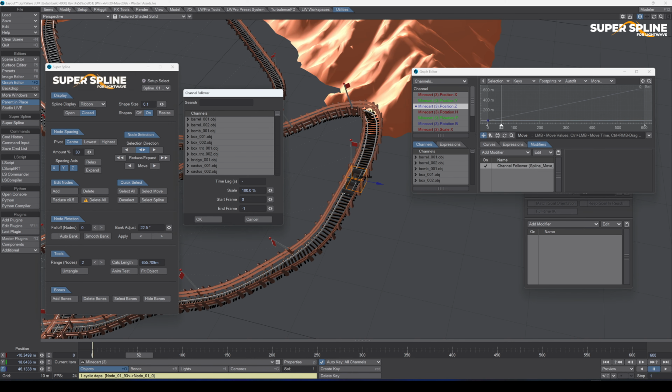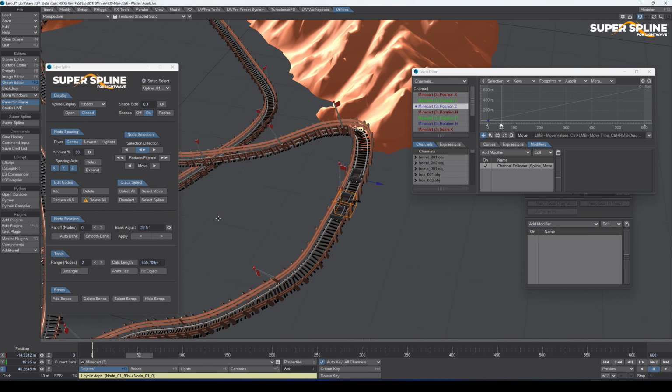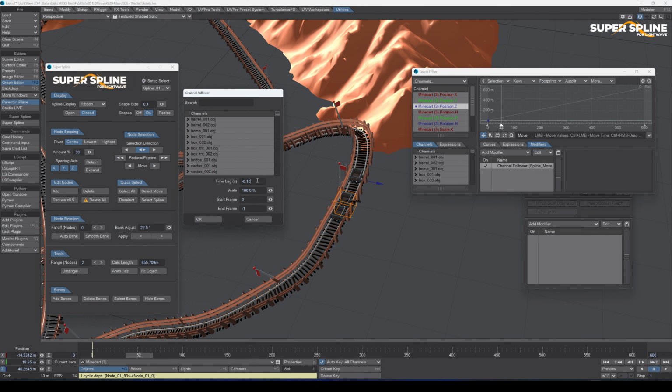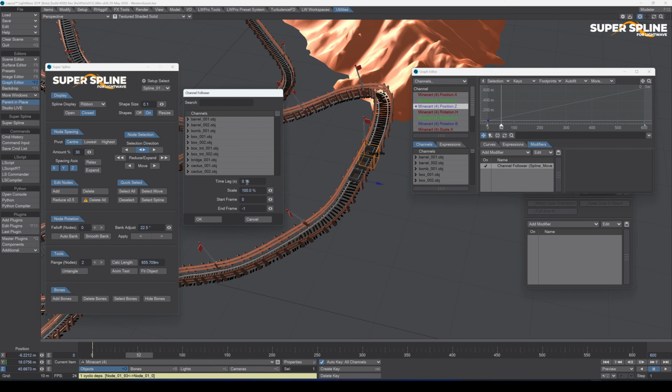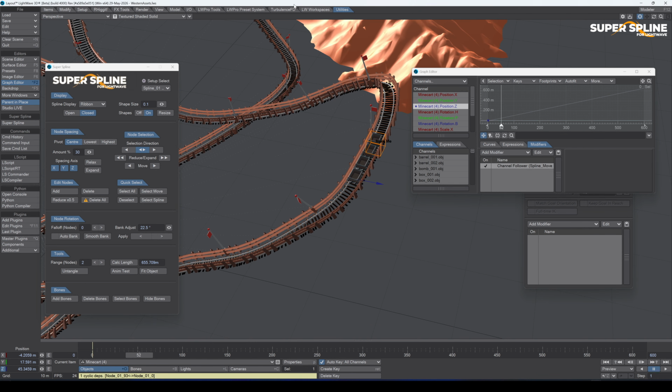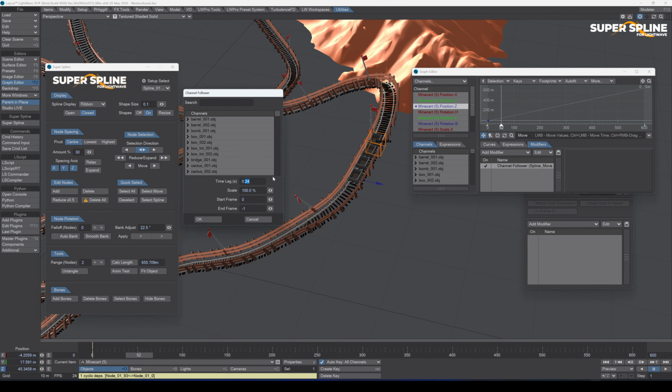Minus 0.16. No, 0.16. Okay. Duplicate. Update. Refresh. 2.4, isn't it? And we'll just do D2.